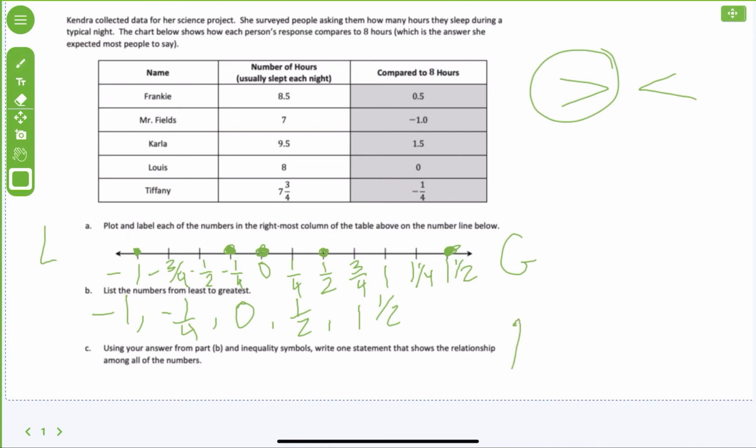I would say 1.5 is greater than 1. 1 is greater than 1/2. 1/2 is greater than 0. 0 is greater than -1/4. And -1/4 is greater than -1. That's one statement that shows every bit of that.